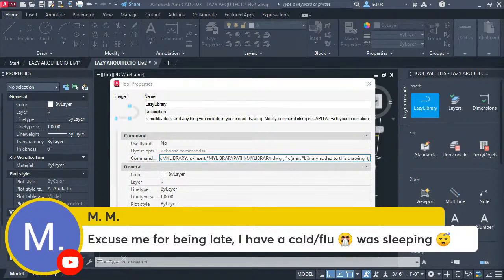But it says, excuse me for being late, I have a cold, flu, was sleeping. That's okay, I hope you get better. And yeah, thank you for being here, MM.